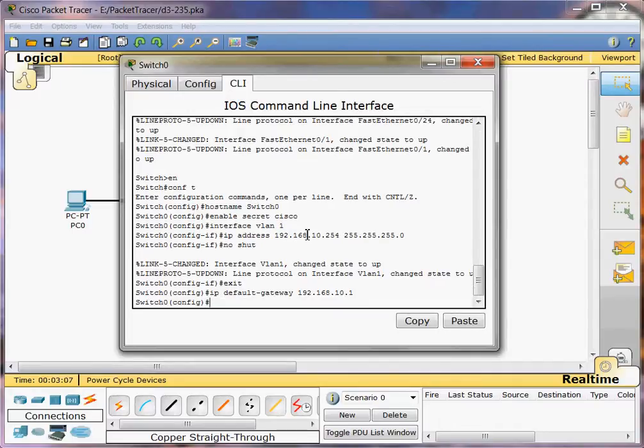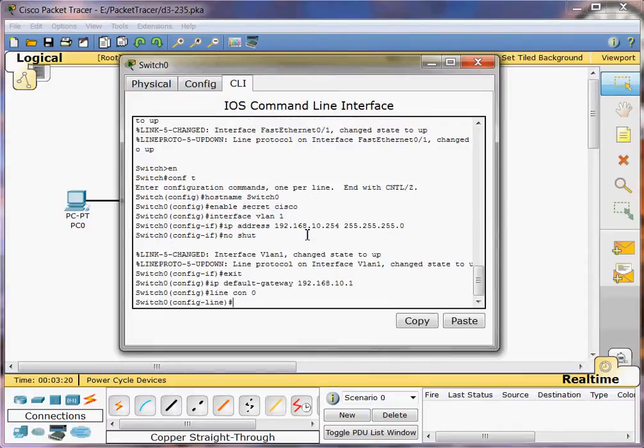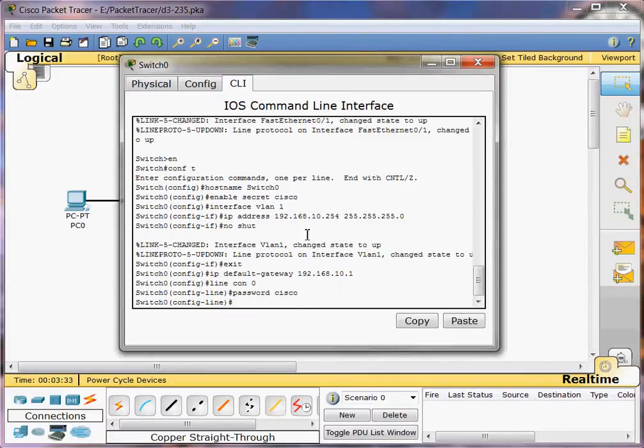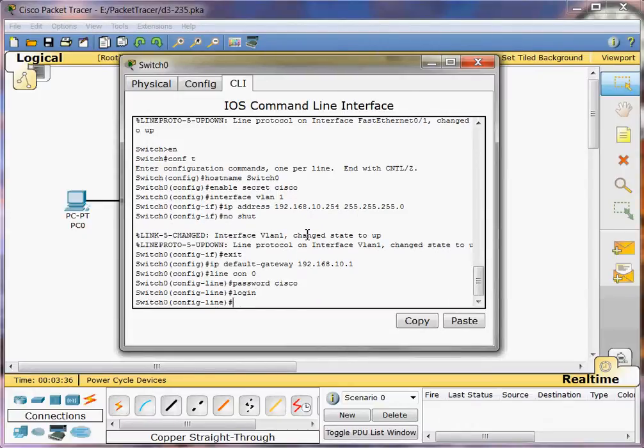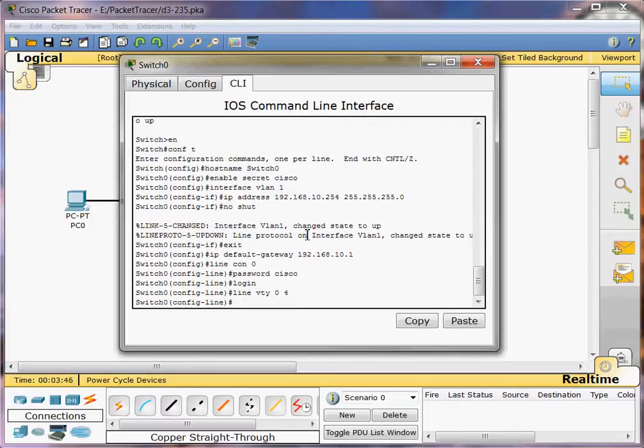Okay, the next thing we want to do is configure the console and VTY lines. So I'm going to type in line console 0, and we're going to give this a password of Cisco, and then I'm going to type login. The next thing I want to do is enter line vty 0 4, and I want to give it a password as well, and just use the same password. Okay, and I'm going to exit out of that.